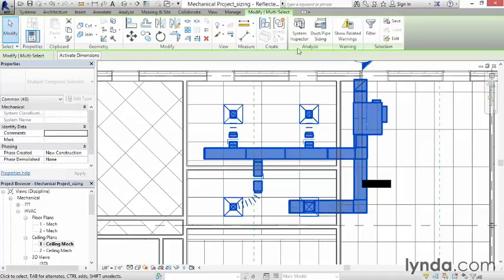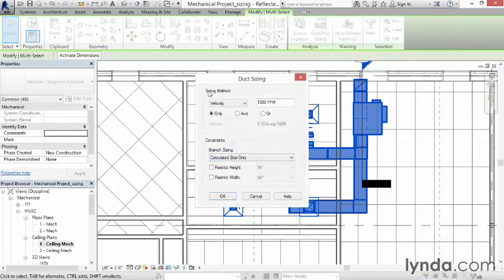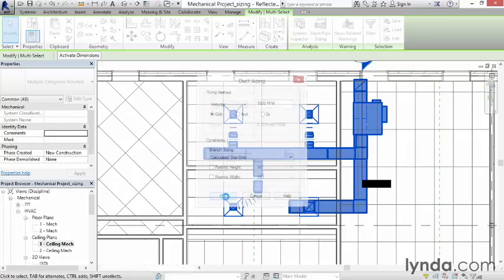My next step is on the Analysis tab, I'm going to click Duct Pipe Sizing. I'm going to allow my sizing method to stay with velocity at 1000 FPM. I'm going to click OK.